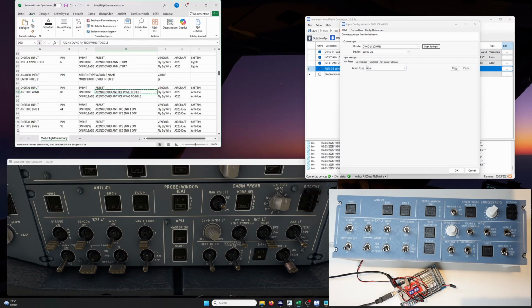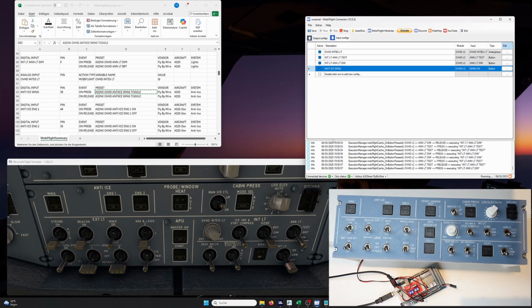It's the toggle event because I'm using a latching switch in here. So I have to do the toggle every time I press the wing. If you're using momentary switches, you simply can assign the on press event and skip the on release. And simply copy this configuration and paste it on the on release page. Okay, give it a test, press wing.